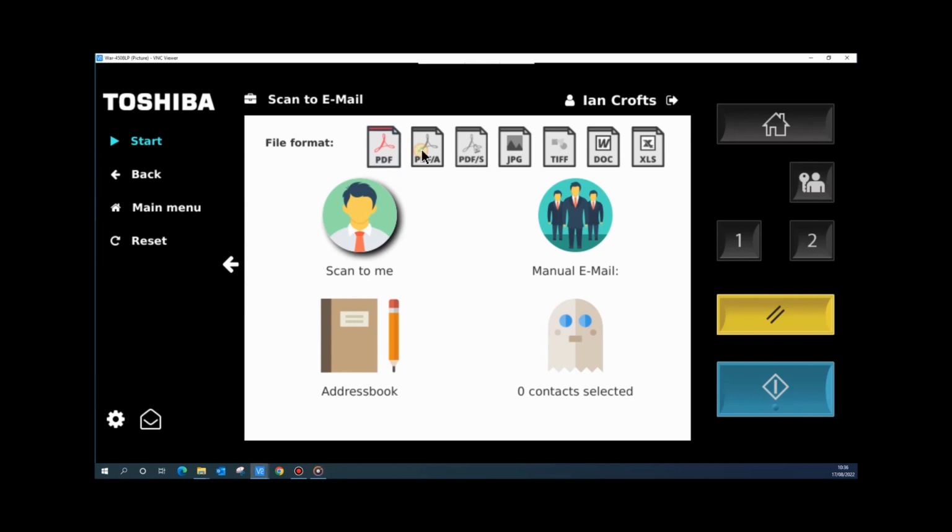At the top of the screen, depending on the options set by your administrator, you will see a choice of file types you can choose. Below are the key features that have been allowed by your administrator.